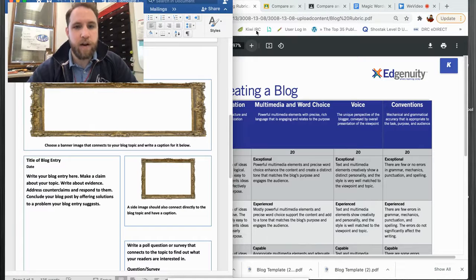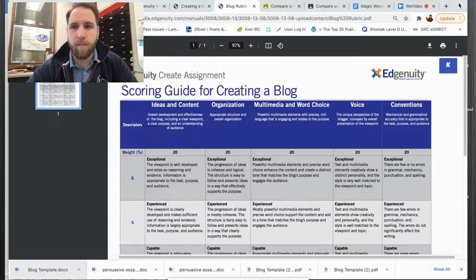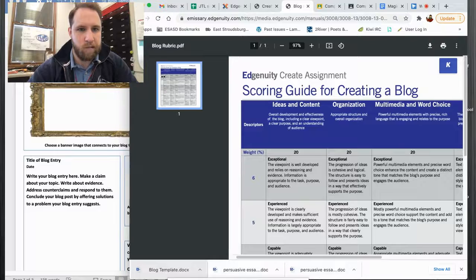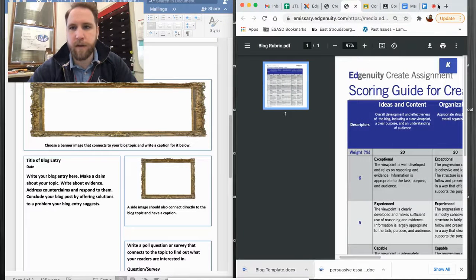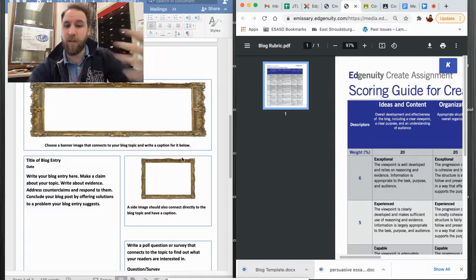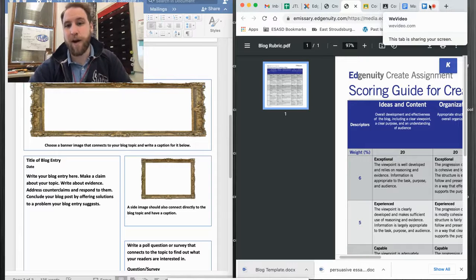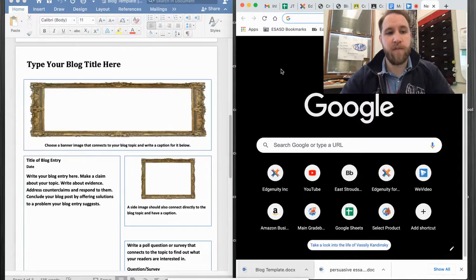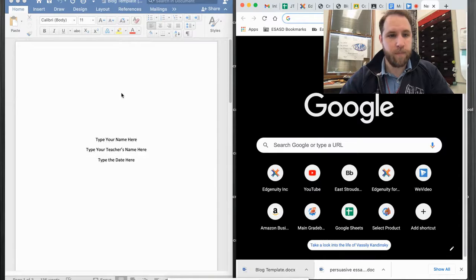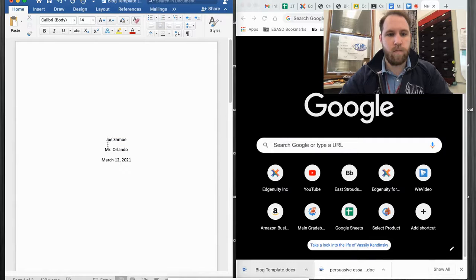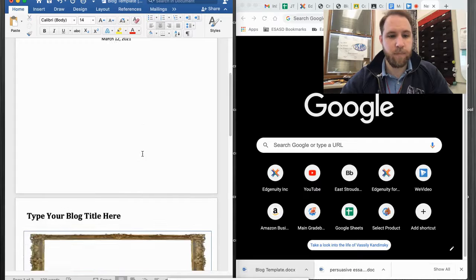Okay, so here is the blog itself. So I'm just going to slide this sucker on over. There we go. And then I'm going to actually start filling this out and show you how to make a blog. So here we have our blog diagram. Up here, it has name, teacher's name, and date. So I will show you how to fill this out. There we go. Joe Schmo, Mr. Orlando, March 12th, 2021. That is the date.